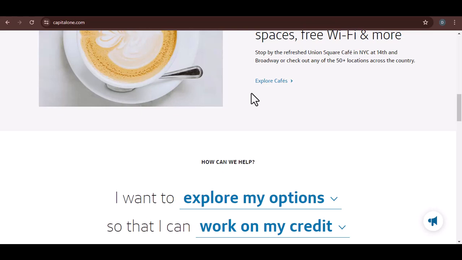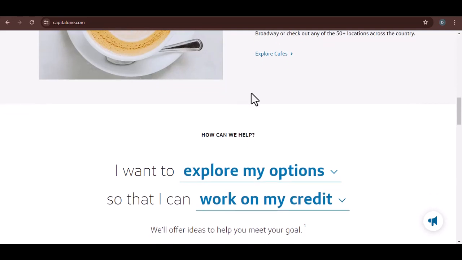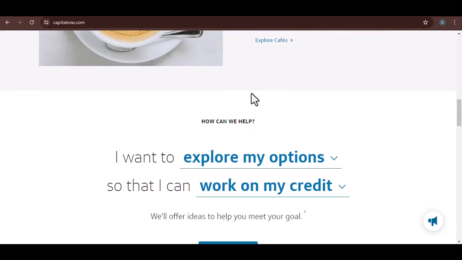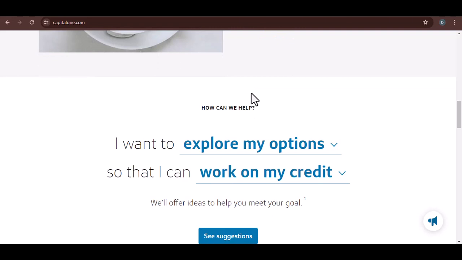Head over to the Capital One sign-in page. They make it easy to find. Just search for Capital One sign-in on your favorite web browser. Now, look closely at the sign-in area. There should be a link that says something like Forgot Username or Sign-in Help. Click on that beacon of hope.